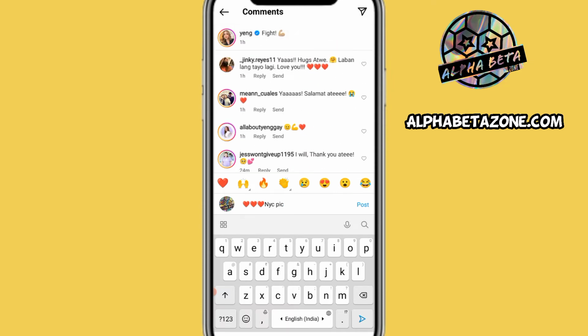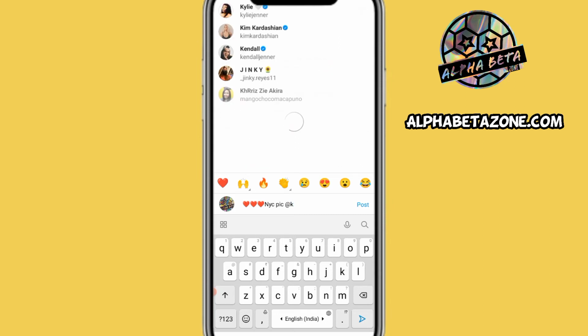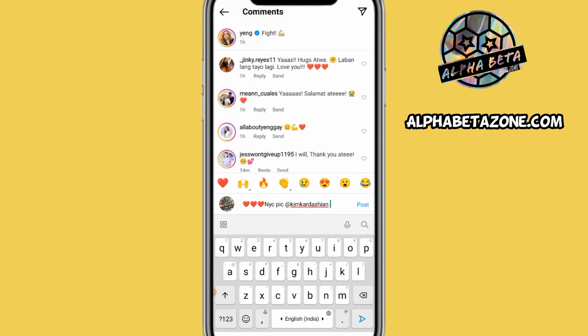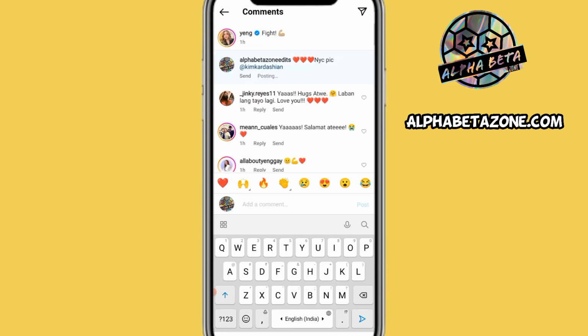And if you want to add your comment, like in my case I had already added "nice pic", and I will add a mention option. If you want to mention any of your friends in that specific comment, you can mention them. Like in my case I had mentioned "nice pic", and I had chosen that profile and clicked on post.